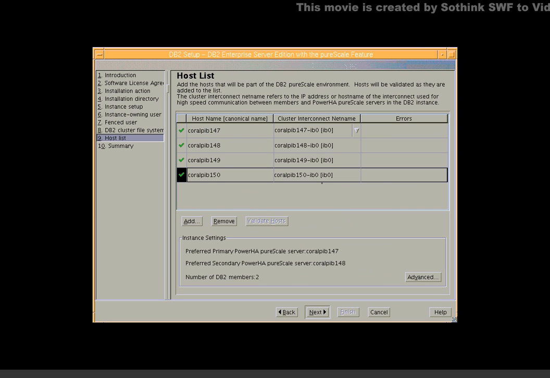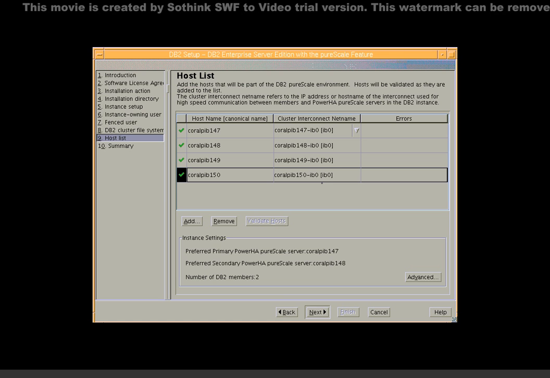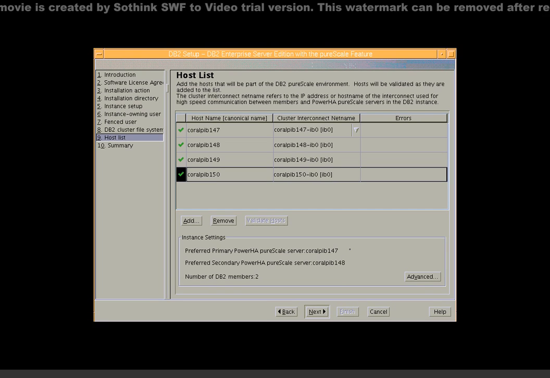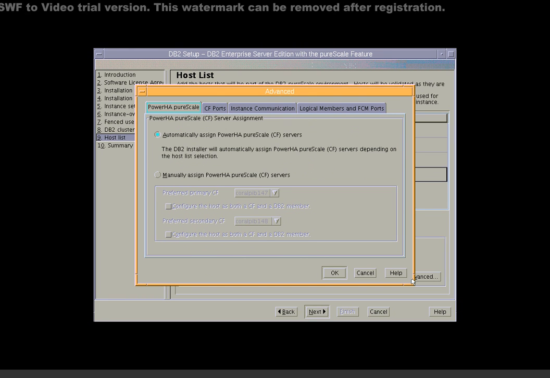If you want to remove a host from the host list panel, you need to select the host and click on the Remove button. The instance settings displayed at the bottom of the panel tell you which host is selected as preferred primary CF, preferred secondary CF, and the number of DB2 members. By default, the preferred primary and secondary CFs will be selected automatically. If you want to make any changes to these settings, you can click on the Advanced button, where you have an option to manually select the preferred primary as well as preferred secondary CFs. You can also designate a single host as both member and CF. Some more instance settings can be changed using other tabs.